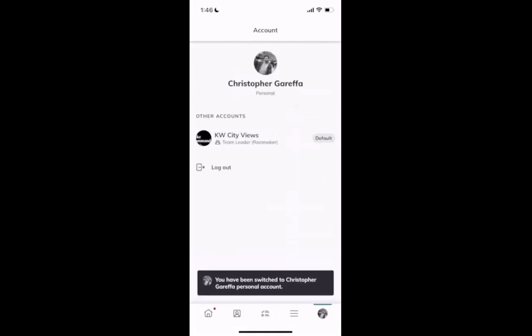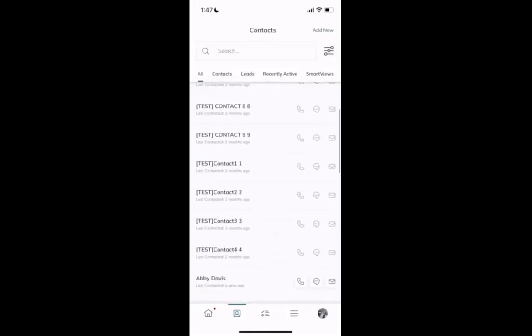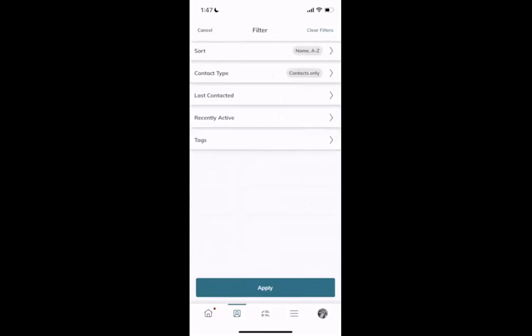And you'll notice that now it says swapped to my team profile, or my personal profile rather, sorry. So let's go and start with contacts. I'm going to click into my contacts here, and you'll notice that I currently have them set up showing all. You can also filter this. There are some filters as well.